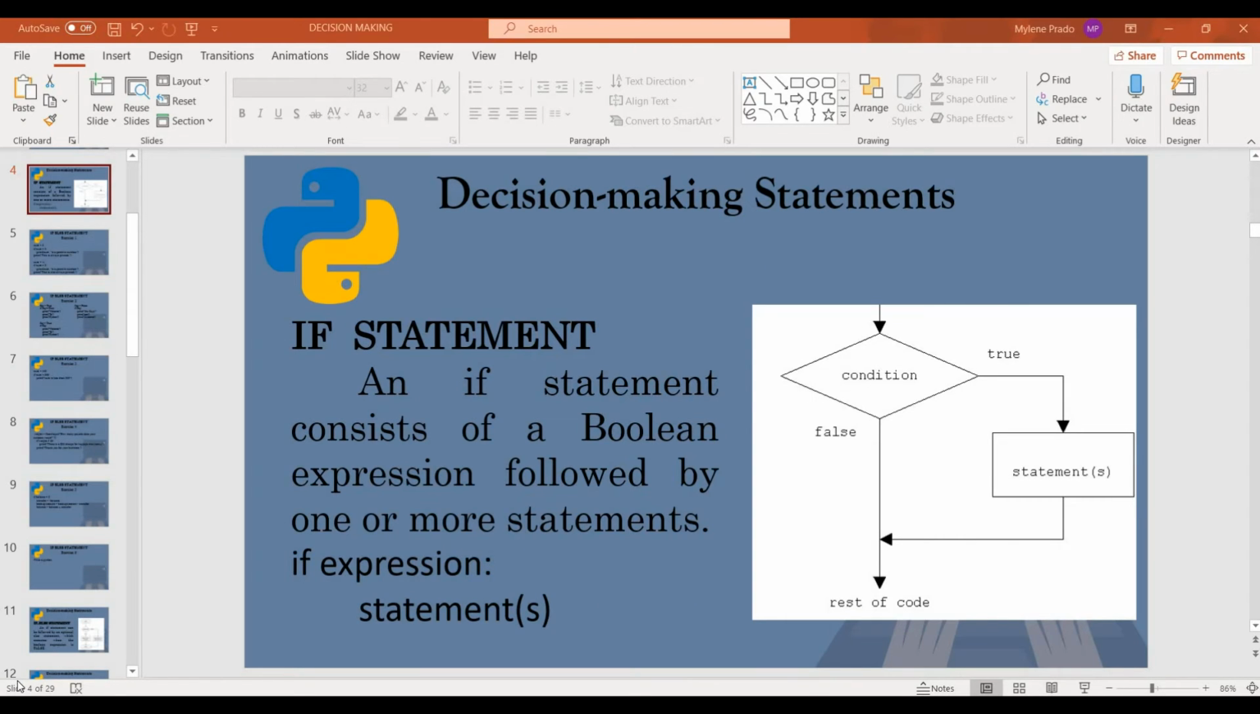So when we say if statement, an if statement consists of a Boolean expression followed by one or more statements. So may nakalagay dito na one or more statement. Sinasabi niya ditong one or more statement kasi pwede mong gamitin ng maraming beses ang if expression or yung if na function sa mismong if statement. So ganito yung magiging format niya.